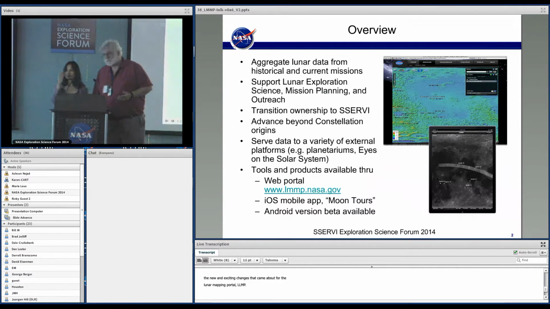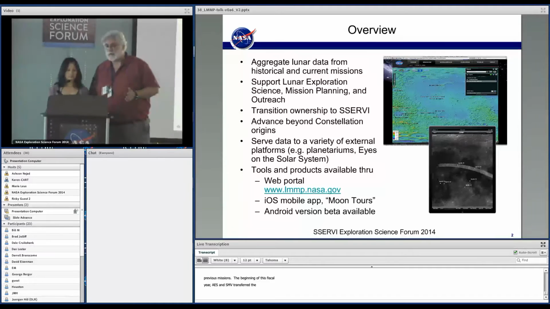So LMMP got its start as a mission planning tool under the Constellation program, integrating a wide variety of data products from a number of current and previous missions. The beginning of this fiscal year, AES and SMD transferred the management of LMMP from the previous Lunar Quest program office to CERBI. Since that time, CERBI and Emily's development team at JPL have been working very closely to enhance the mission planning capabilities of LMMP, particularly in the regions of the lunar poles.